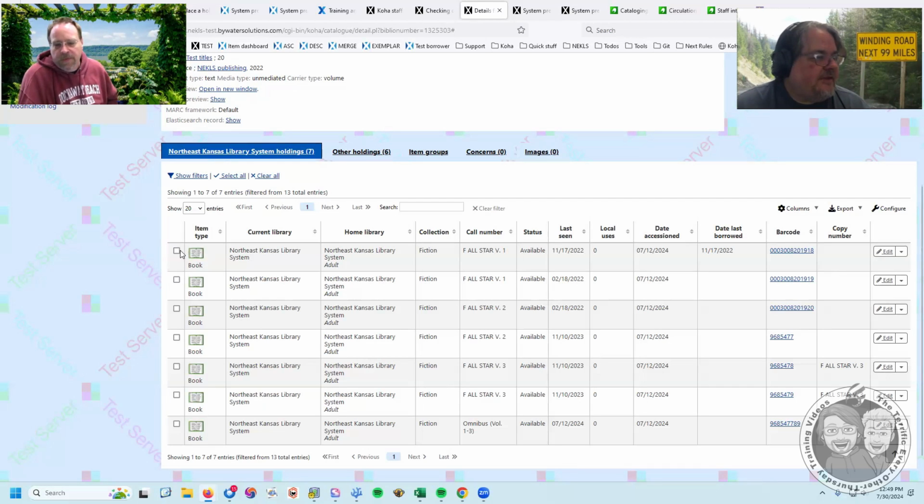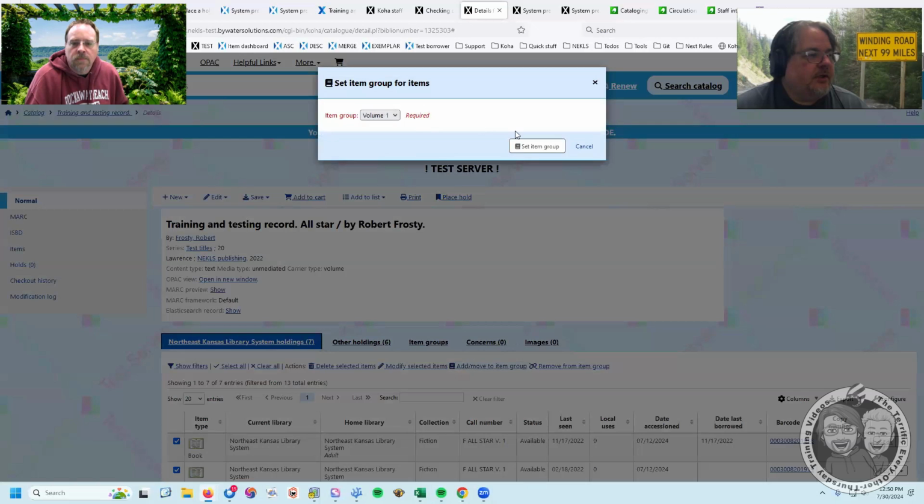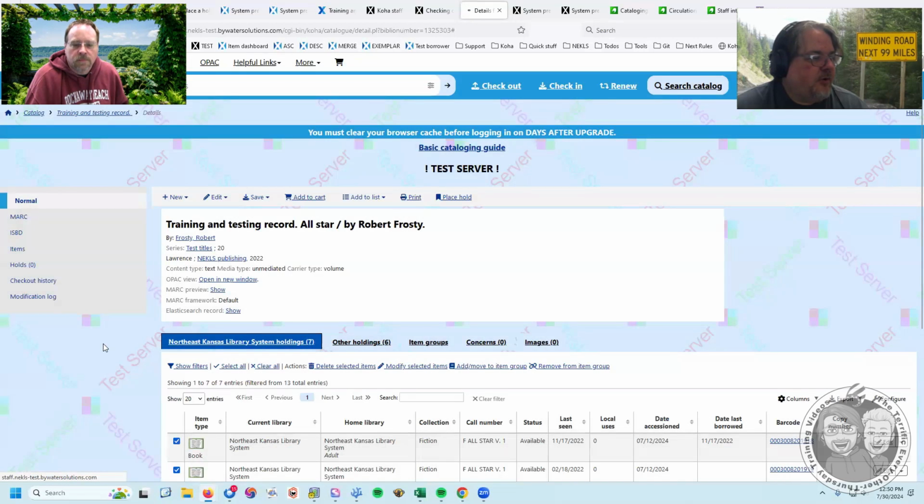Let me show you how to add these things to a group. The reason the checkboxes need to be enabled is because once you check things with the checkboxes, it opens up this toolbar and it gives you this add/move to item group. So we're going to call that part of group one.